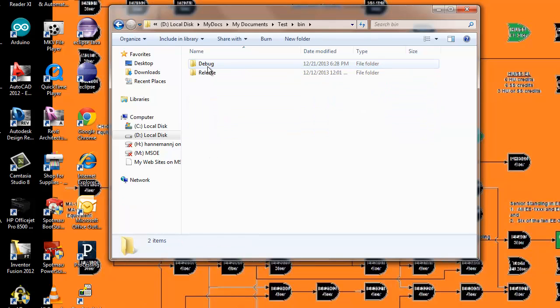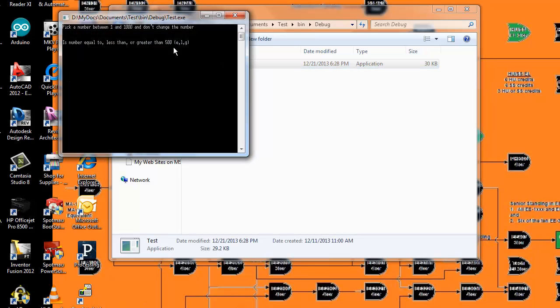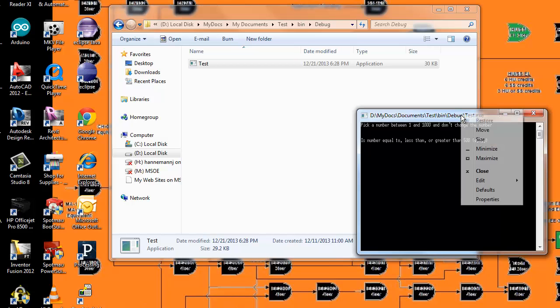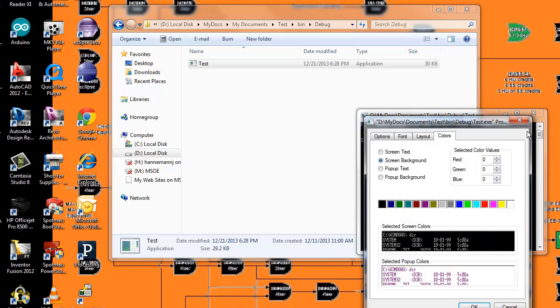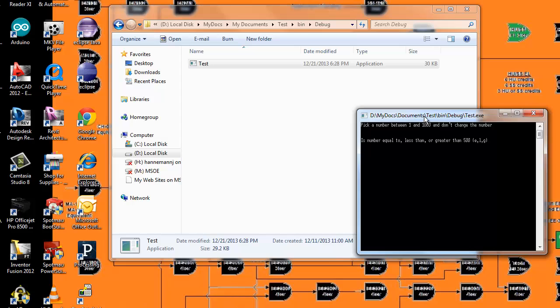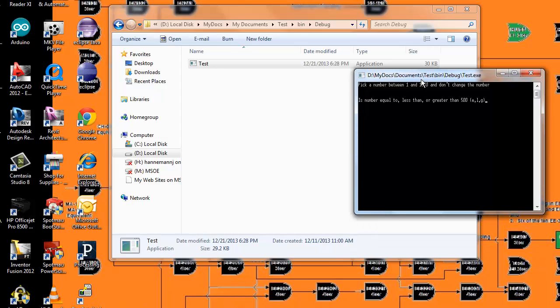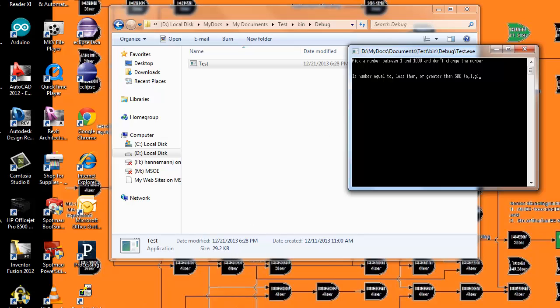If you click on the bin and you click on the debug, there's an executable inside of here. If we click on this executable, we can actually run our code. Now it doesn't have the color and all that stuff like we chose because that's the properties of the compiler that the compiler's letting us choose. We can choose this window here, and we could edit the properties if we really wanted to. But I'm not concerned with that. What I'm trying to show you guys is that you can run your code without having your compiler open.